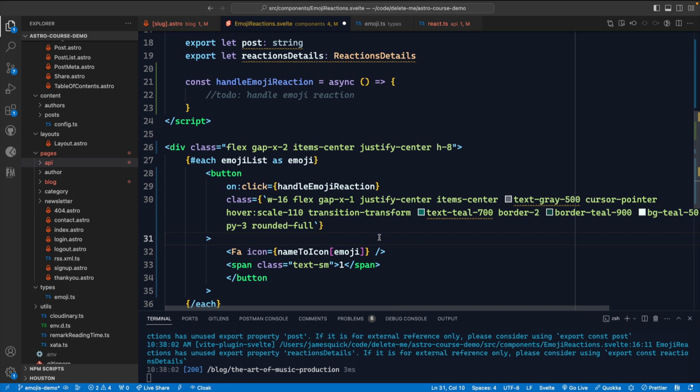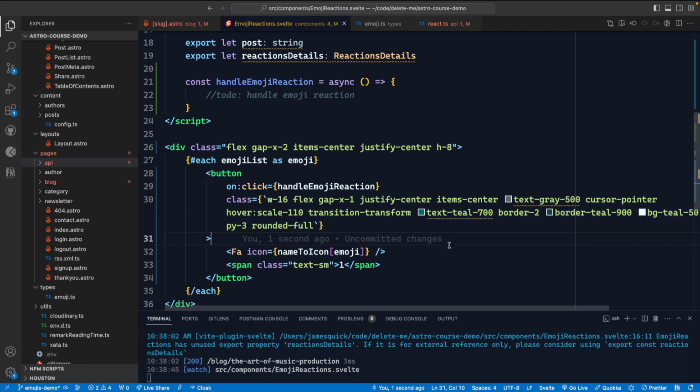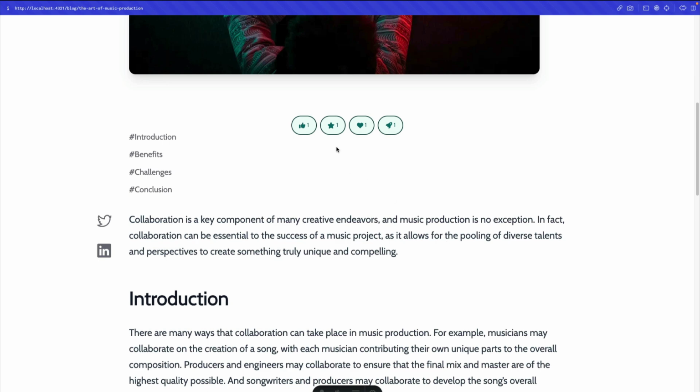Now, ideally, the two things we want to do is that this count information should be dynamic based on what's actually in the database. And then also only these classes will be applied if this is an emoji reaction that the user has already reacted to. So we'll talk about updating that in a second. We're just getting all the pieces in the right spot. So we're able to display each of these and they have the associated counts with them appropriately, which is great.